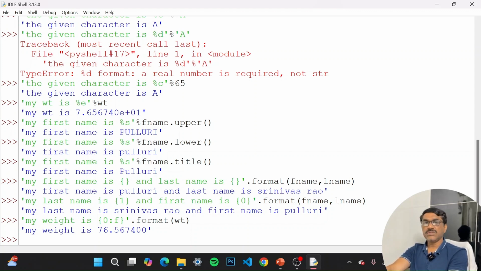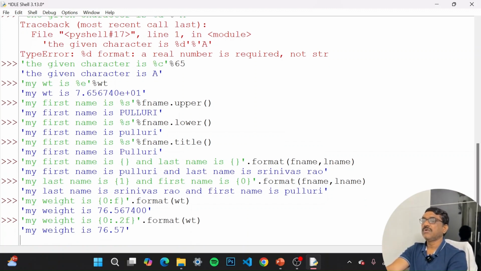Now, can you use any format like .2f? Yes, you can use .2f to print the required number of digits after the decimal point. How to use this? Just copy here. Now before this f, you write .2. That's all. Now you press enter. Now here you got only 2 digits after the decimal point.